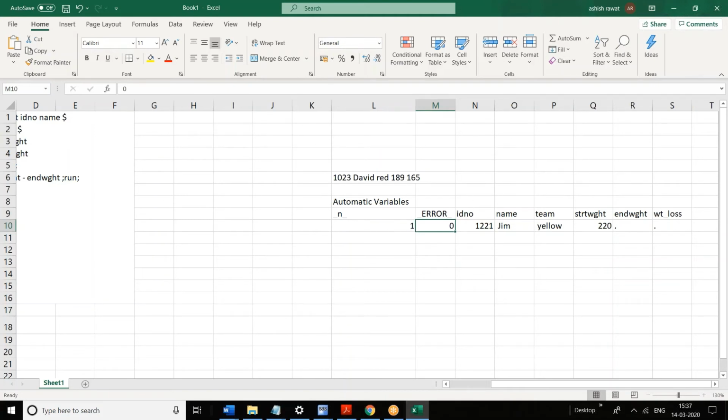Then underscore ERROR underscore will have value either 1 or 0, like this: 0 and 1. 0 means no error in reading data, 1 means error reading in data. Okay, these two things will be there.